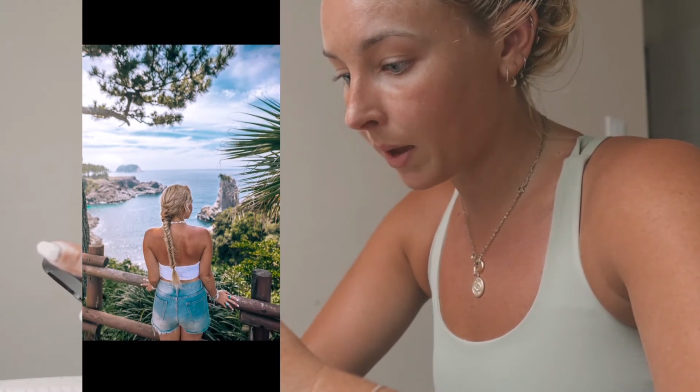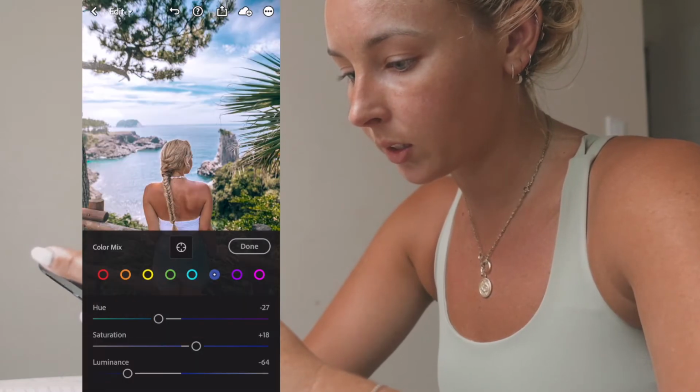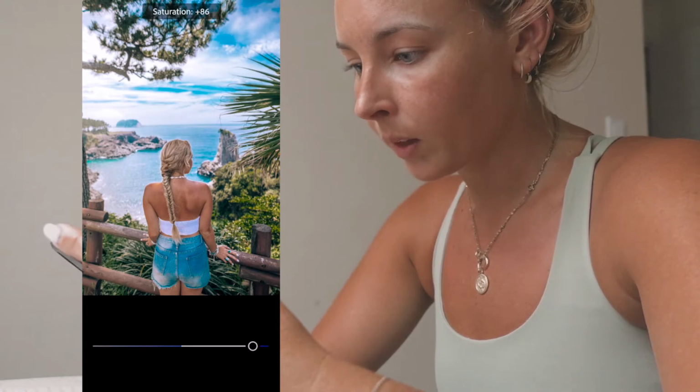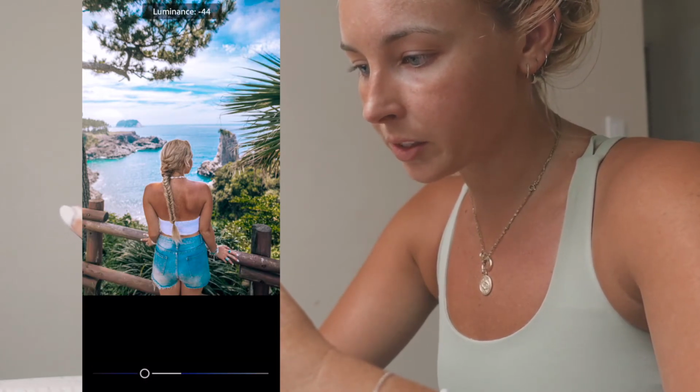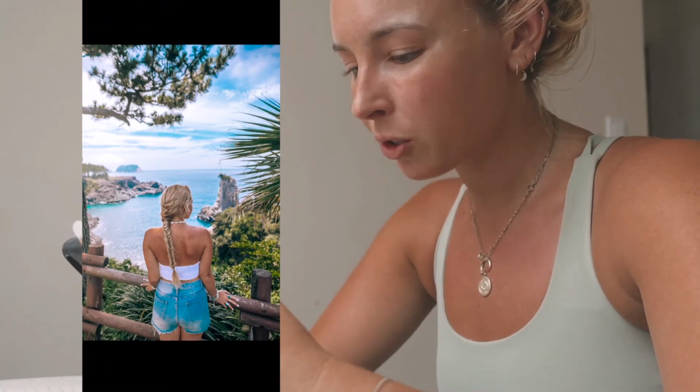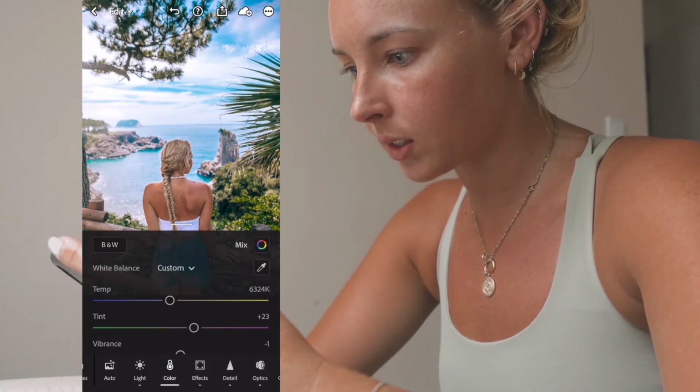When I bring the luminance down, it brings the watercolor back, but it makes my shorts really dark and it makes the sky really dark. I just want to be able to control the water. And so I bring up the saturation. So that color in the water is looking so much better, but my shorts are just too dark and the sky is too dark.